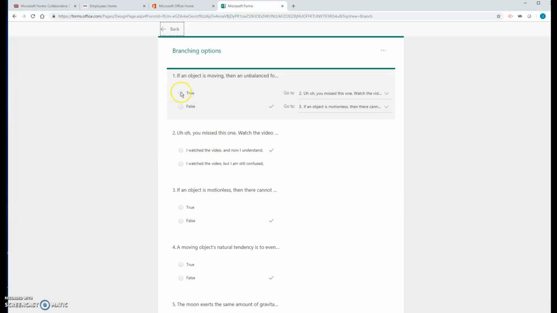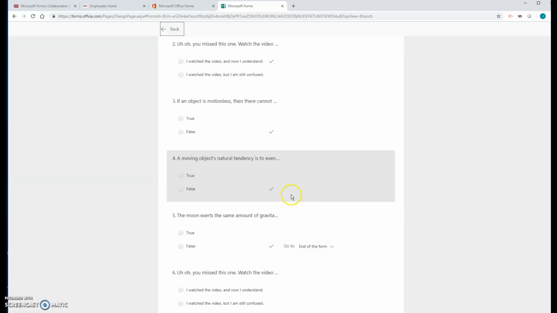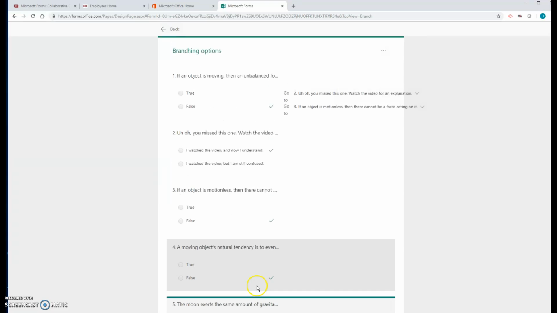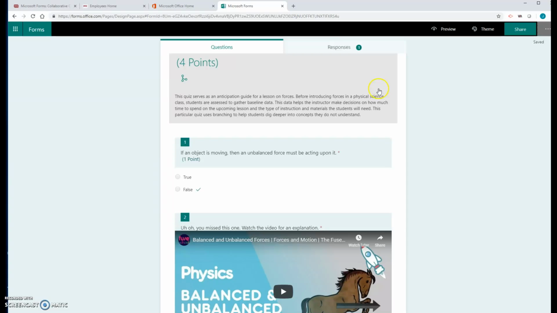If you were to put true and get it wrong, I have it branched where it will go to question 2 that says, uh-oh, you missed this one, and to watch the video. I did this to 2 questions in this particular survey. I also did it down here on the one about the moon exerting gravity. So if it goes to the next question, then it goes to that video. Watch the video. Another feature I used in this particular quiz, I use explanations in them.